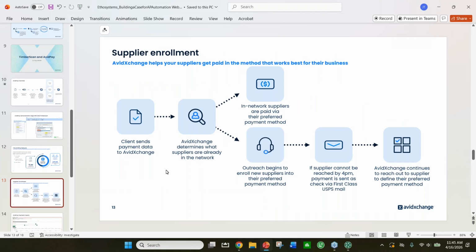All right, and I'll just mention here, one of the things we do when we first contact new vendors to enroll them, we certainly don't want to hold up their payment process. So we will give it 24 hours. If we can't get a hold of the vendor within that time frame, we're just going to print a check for them, and then we'll follow up going forward to see if they wanted to change their payment method.